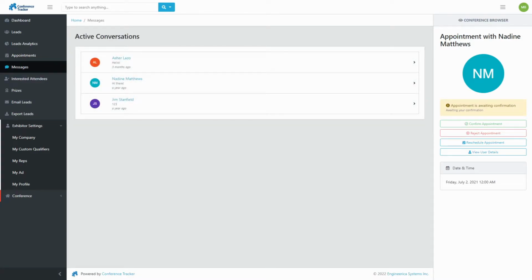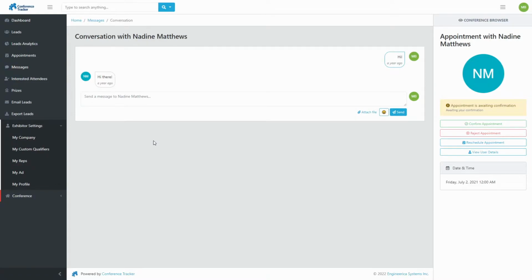Up next, we have the messages section. Very similar to the appointments, as your leads and contacts message you, they will show up here. Those messages can be clicked on, and you can start a chat with that attendee or lead. Similar to the appointments, you cannot create a brand new conversation with a user. They have to initiate the contact first.